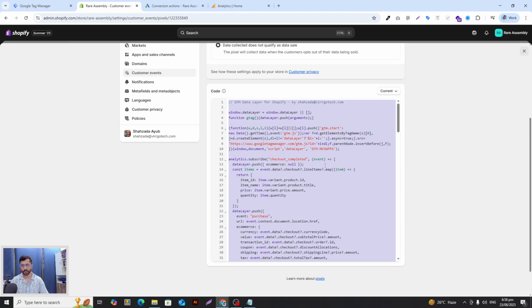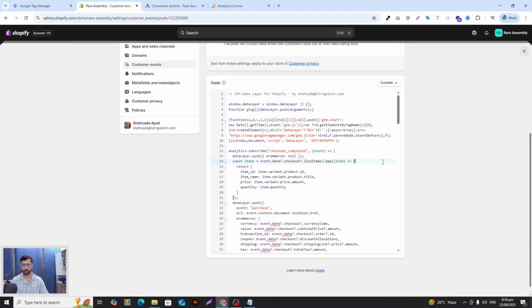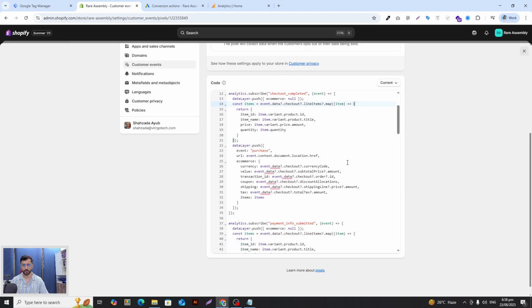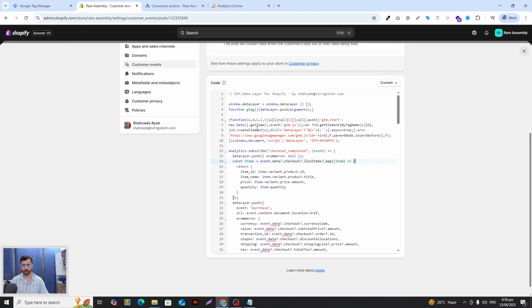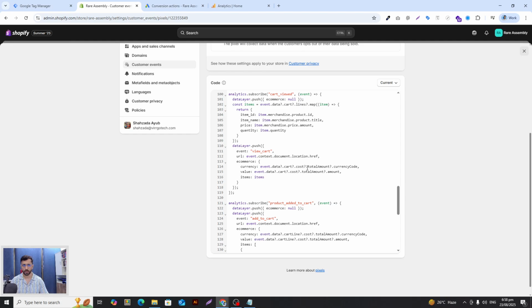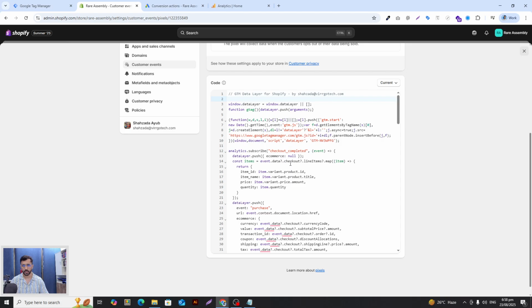I'm going to provide this in a file. You can find it in the description down somewhere, and you're just going to have to copy this entire code and come here in this section and place it, right? It includes your Google Tag Manager container code as well. So the only thing that you have to change here is the GTM ID, right? So you just have to copy this from your Google Tag Manager.